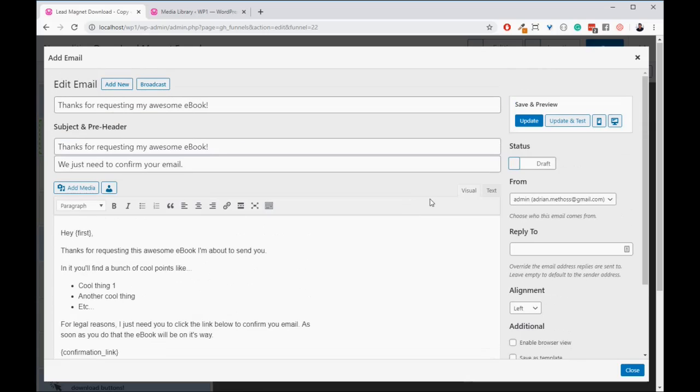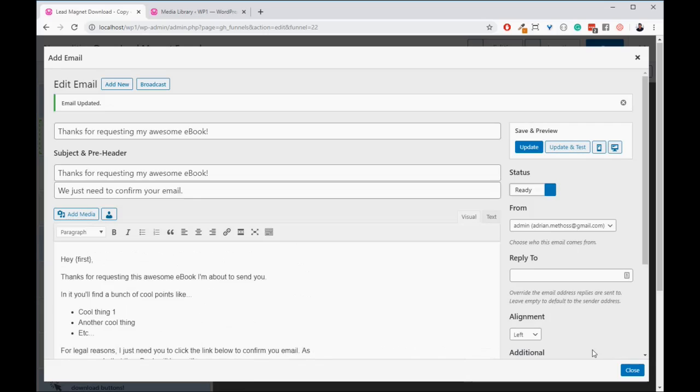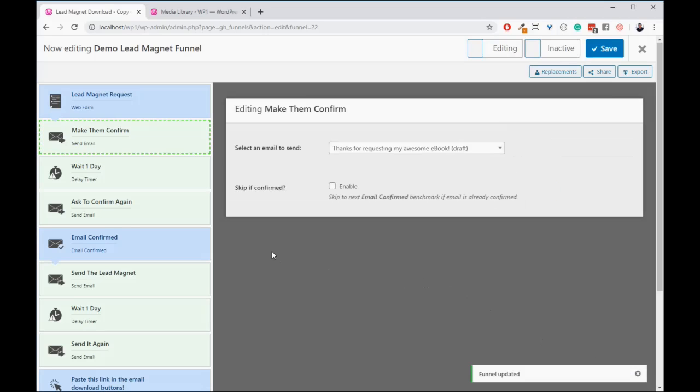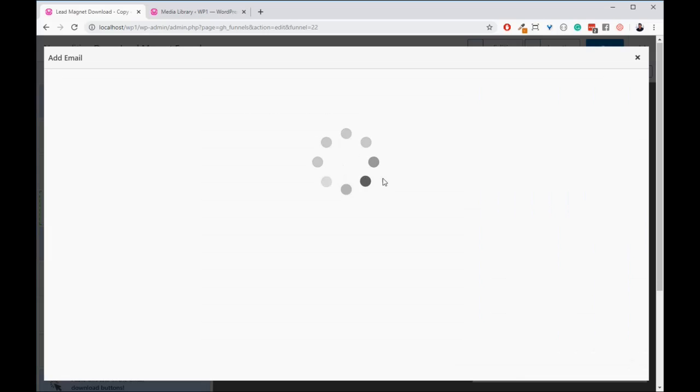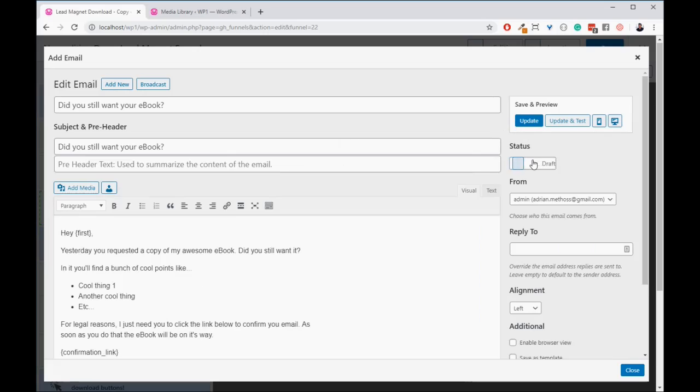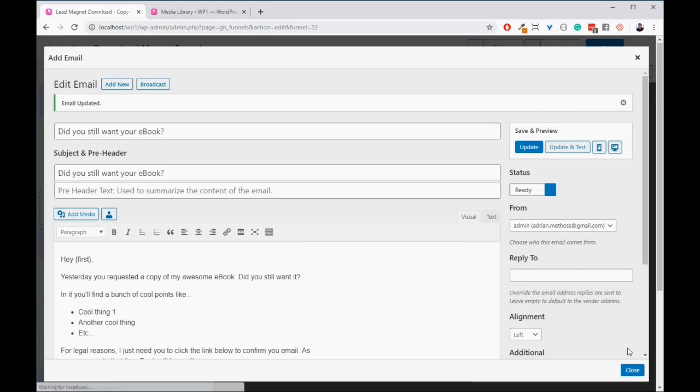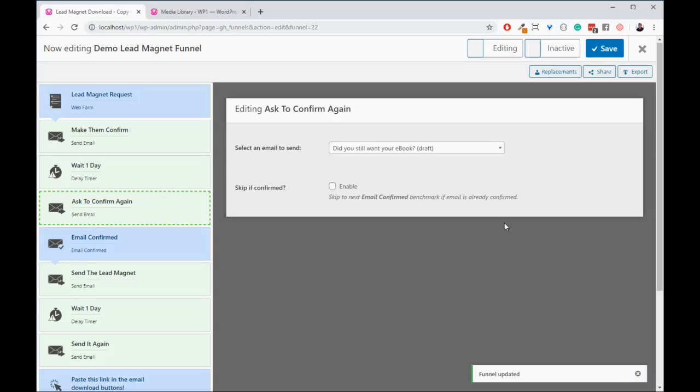Once you're happy with your email copy, make sure to set your email to ready and hit update. Do the same thing for the other email. Save your progress.